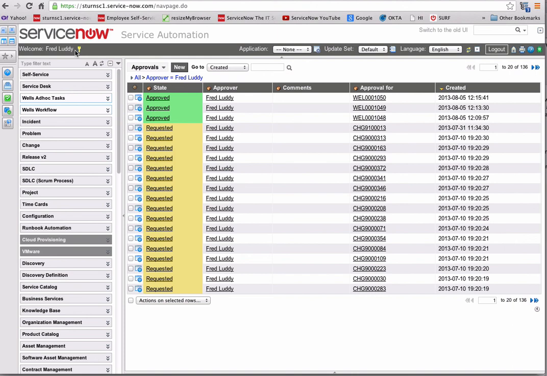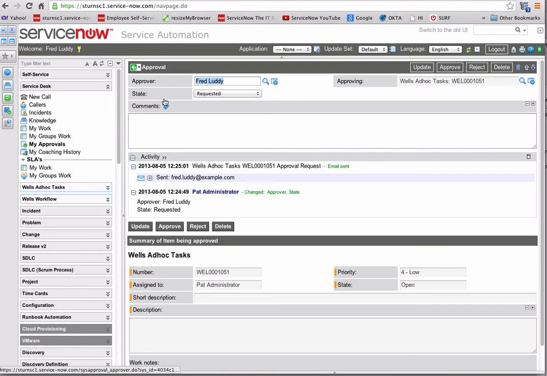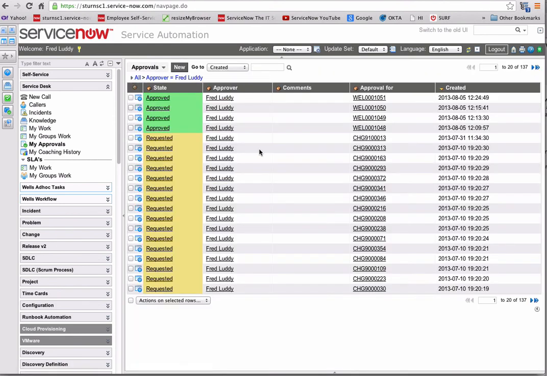I'm currently logged in as Fred Luddy. So I can go to Service Desk, my approvals, and you can see that my new task is waiting approval here. I can go in and approve that. So that's now been approved by Fred. He's one of the 3 members of the Database Atlanta group.